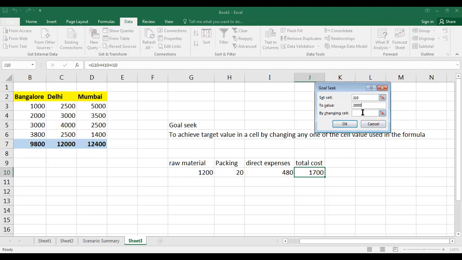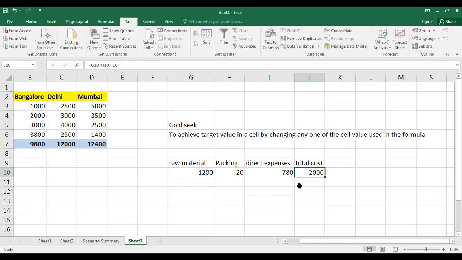Okay. So changing cell, you select any one of the cells. Maybe now we are increasing direct expenses. Say okay. So immediately the value will get affected. So one small task: if you tell how much difference, which cell, what is your target value and where you want to reflect, it will adjust automatically.